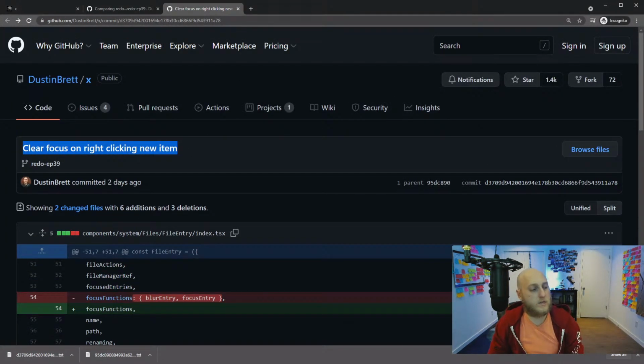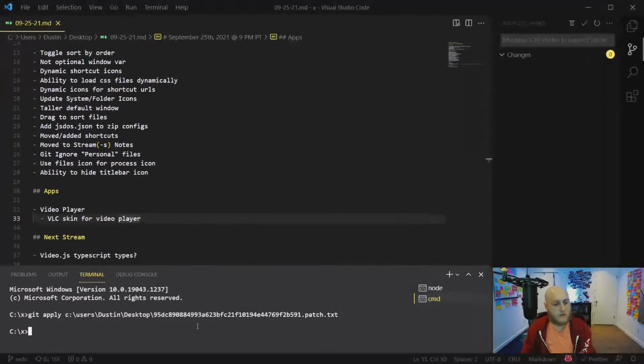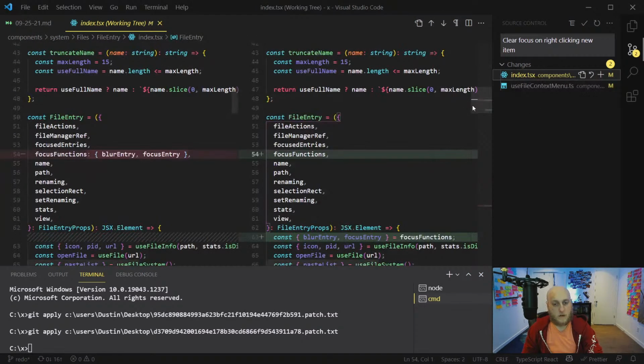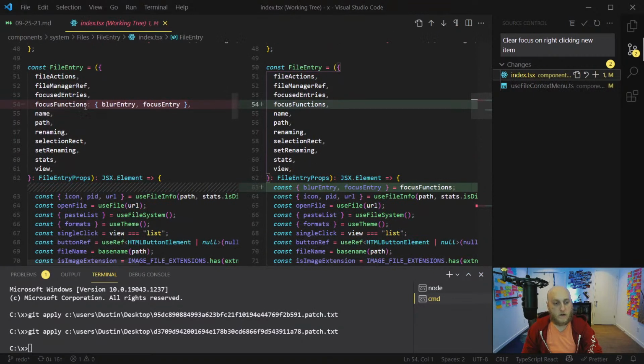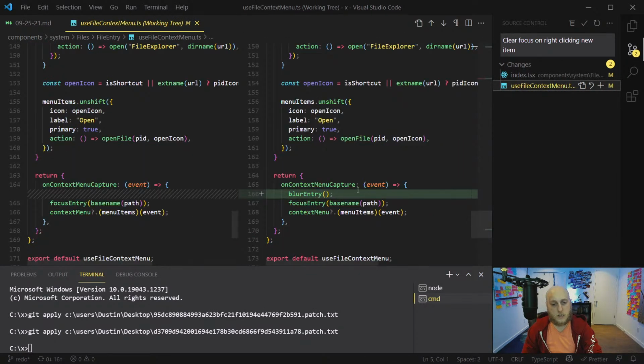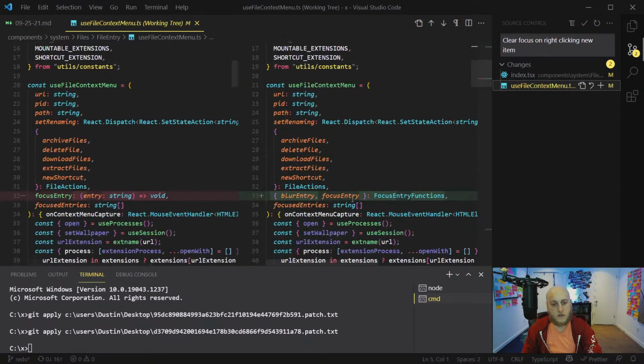I think that's a two-part story, because that fix is part of another fix. So instead of breaking these two down, I made a function called focus function. I break them down here, but then here I pass it in, because on this end I actually needed both of them. I needed the blur and the focus.